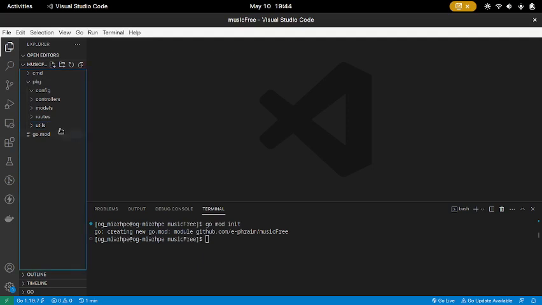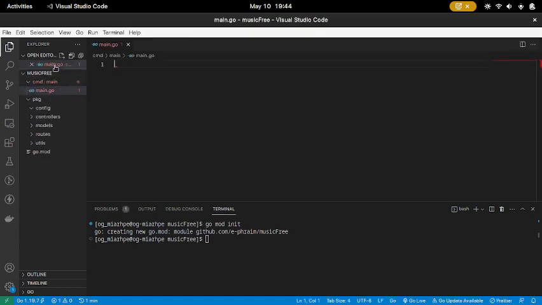Okay, so inside CMD, we're gonna have the main folder, and inside the main folder, we're gonna have our entry, which is main.go. Okay, beautiful. So I'd like to get rid of errors, we say package main. Okay, so we're good just like that.